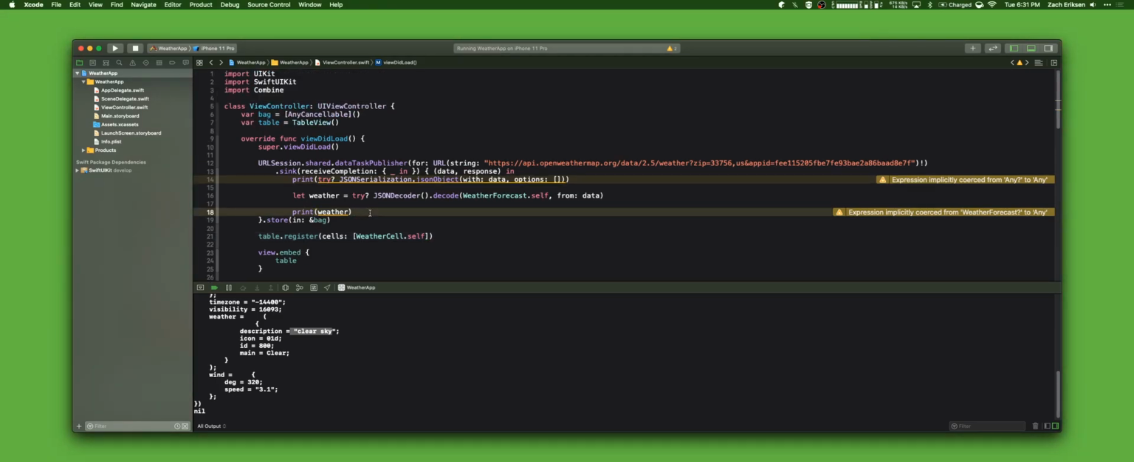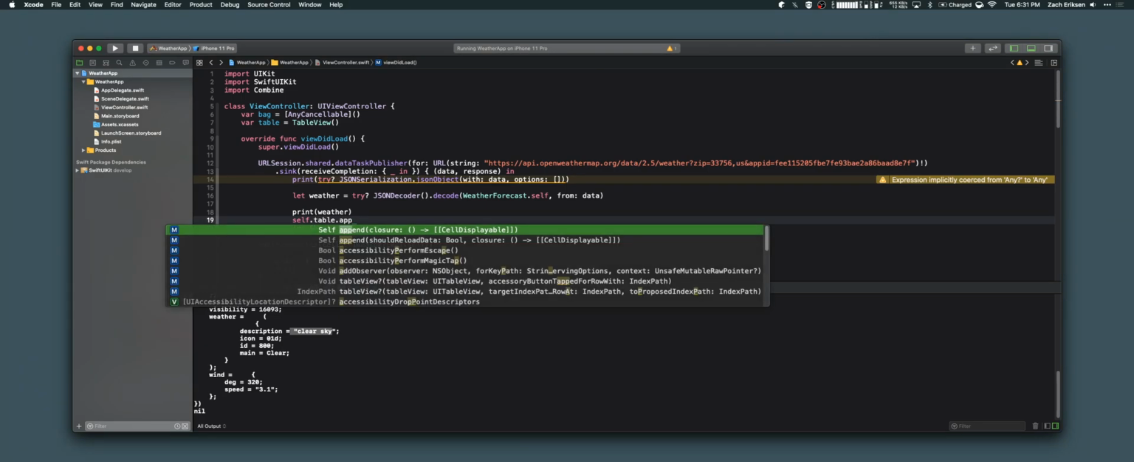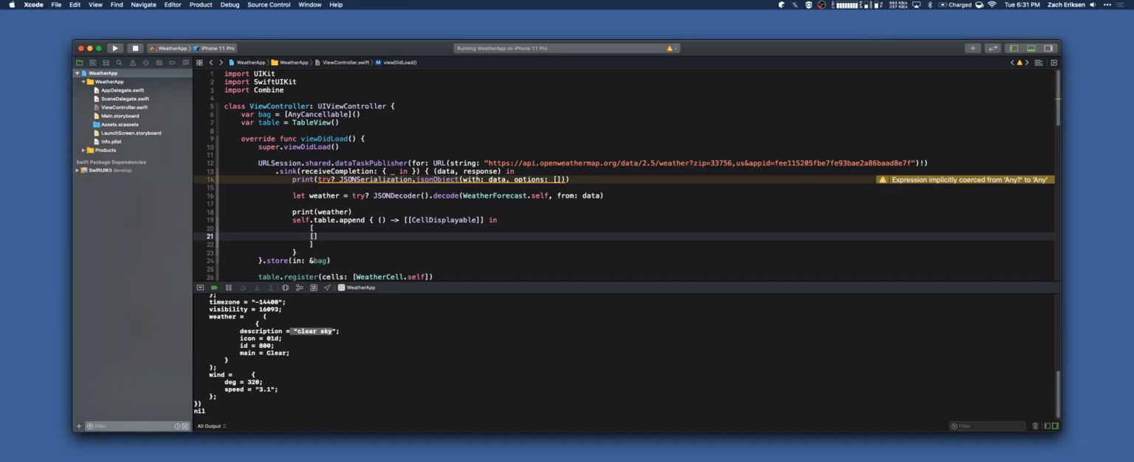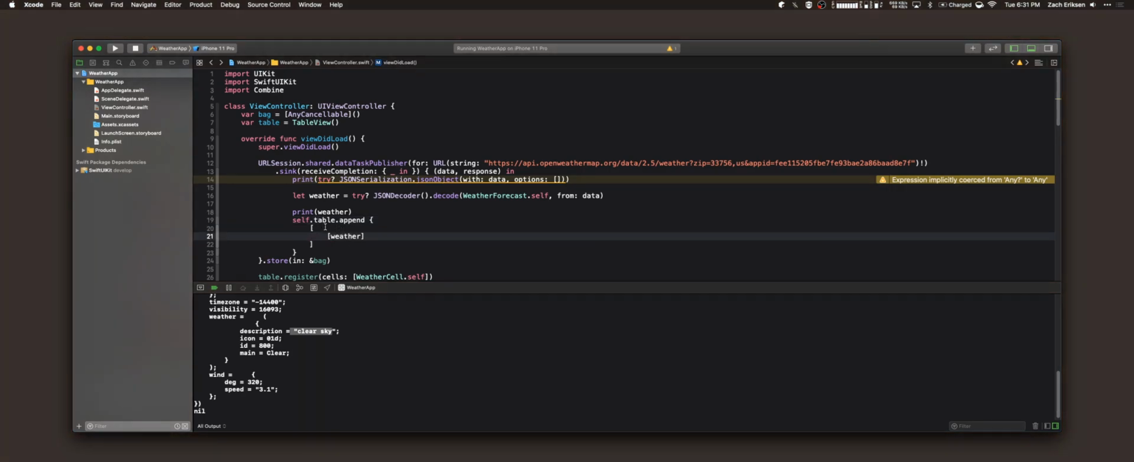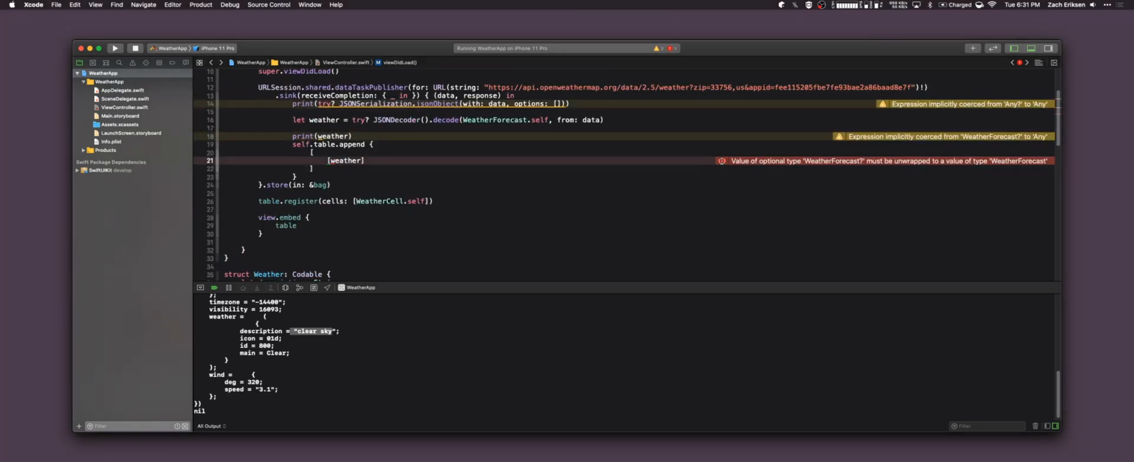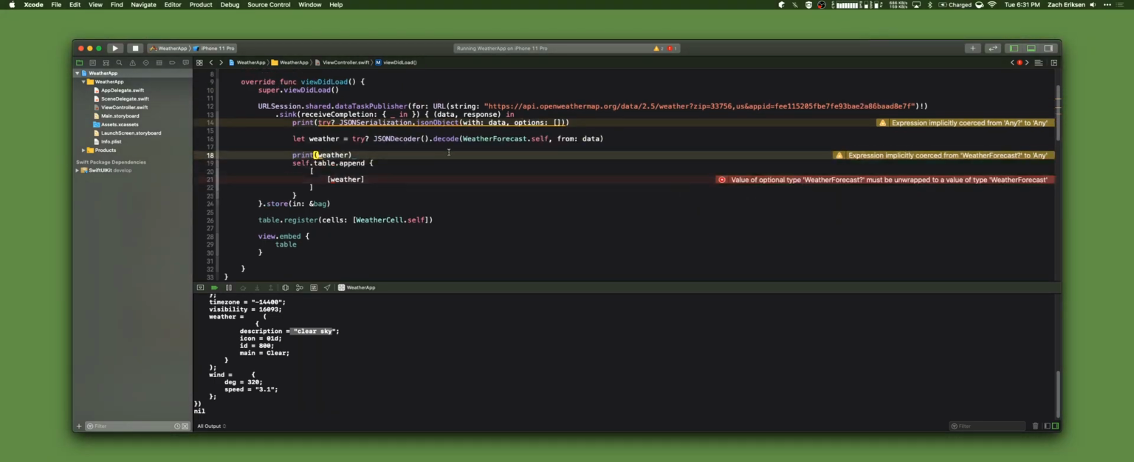So let's say self.table.append, and we'll just put in the first section. We're going to put in weather. Get rid of this. Alright, awesome. So now when we run it, hopefully we'll see our first weather item. Oh, yes, it is still optional. So now we're going to guard let weather else.